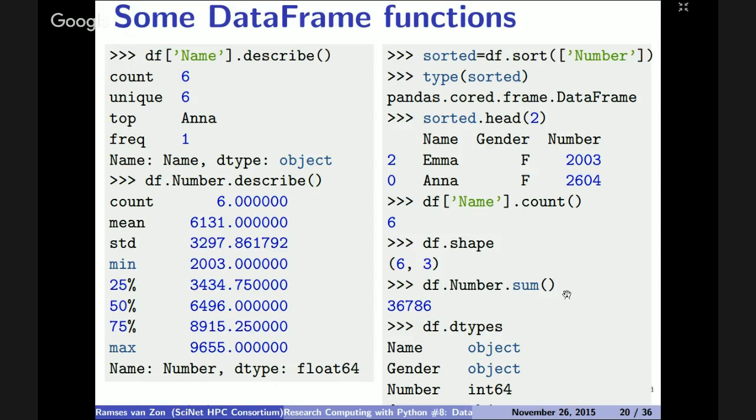Now, I can ask things like sort yourself according to a column. So if I want to sort by number, I probably want to know which one's the highest. Then I get back another data frame, and I could print the first 2 of that by doing head. So sort gives back a new data frame called sorted in this case. And then .head 2 gives the first 2 of that. Now it's sorted, but it sorts it in ascending order. So these are actually the least ones.